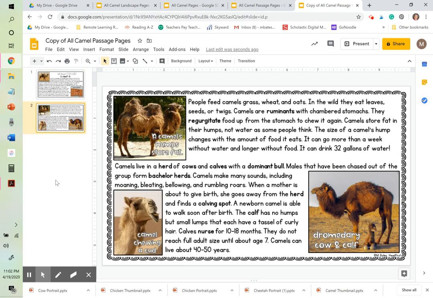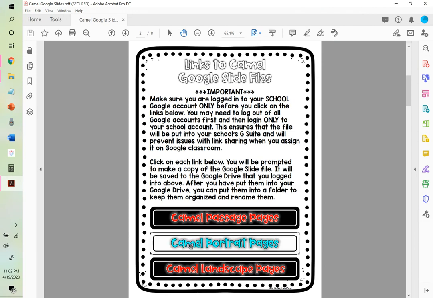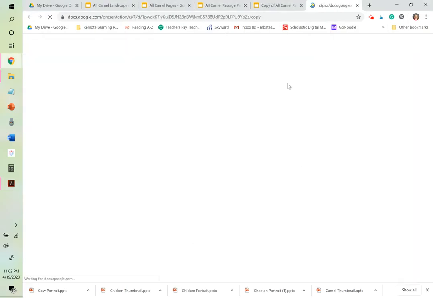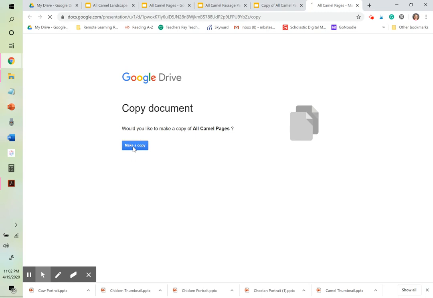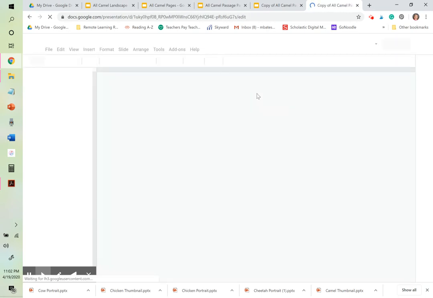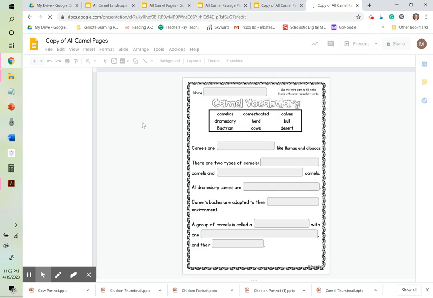It has 2 different pages. Well, let's go back over here. This is the portrait pages. So these are the activity worksheets that go with it. So this gives you your own copy to do with what you want.